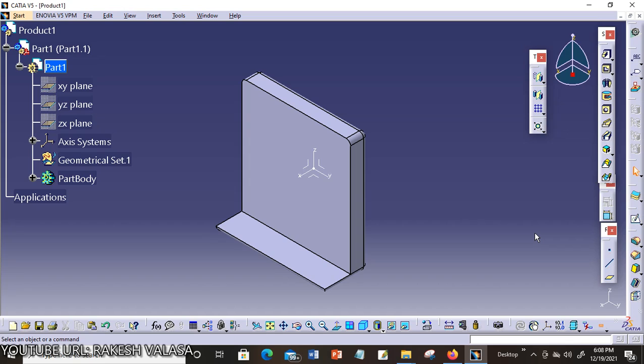In this video lecture, I am going to explain one tool in transformation features. The tool name is Symmetry Features. Okay, what is symmetry? The symmetry tool is used to flip the position of the body about the symmetry plane without creating its instance.